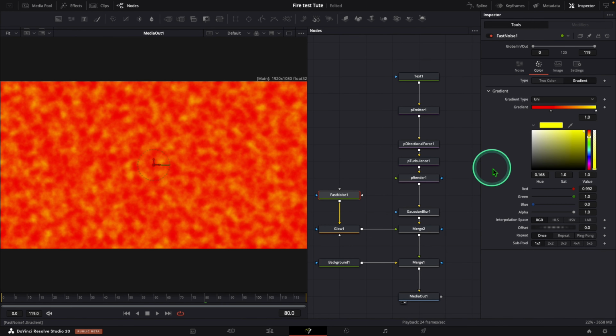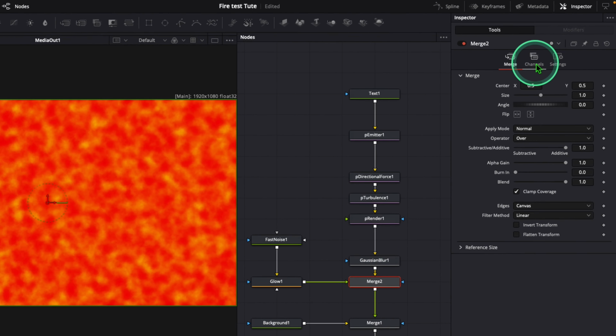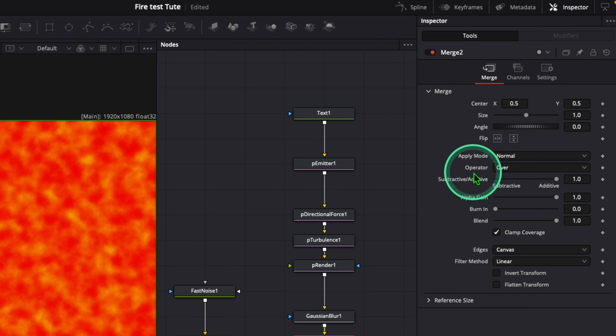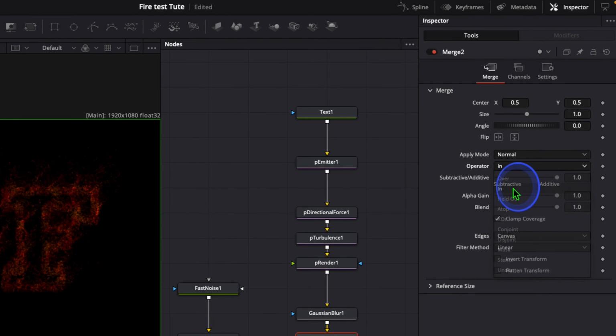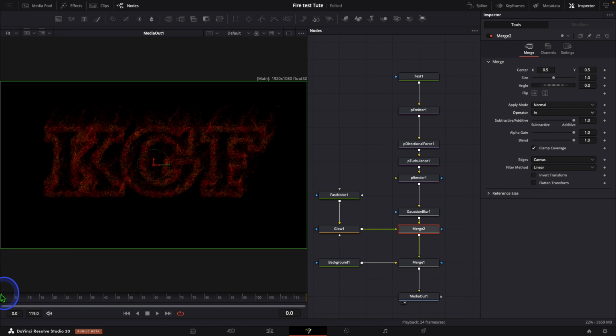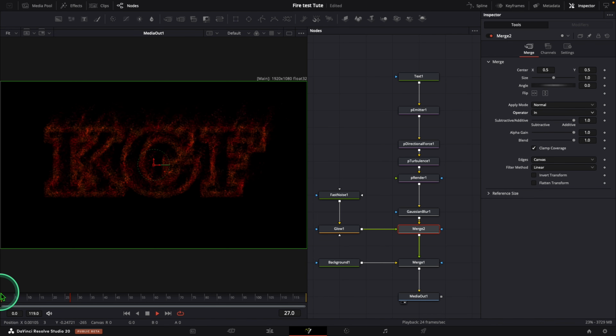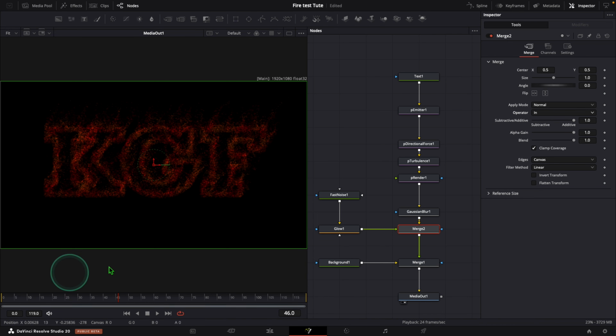Okay. Now come to the merge. Go to the inspector. Here we can see an option operator. Change the over settings to in. Now we can play the video. We get a nice effect and we can change the settings now.